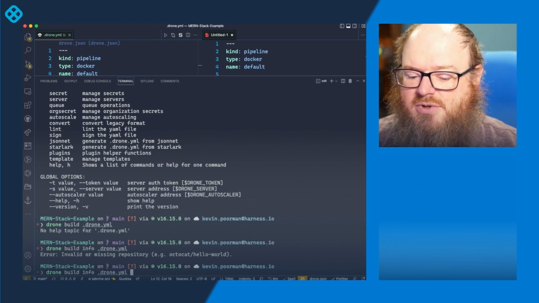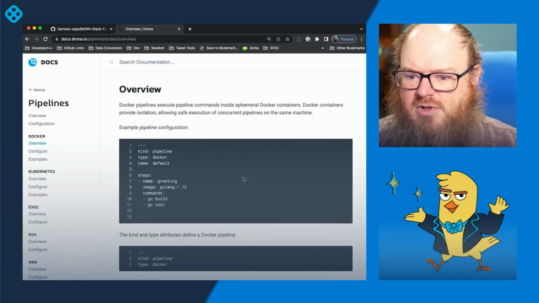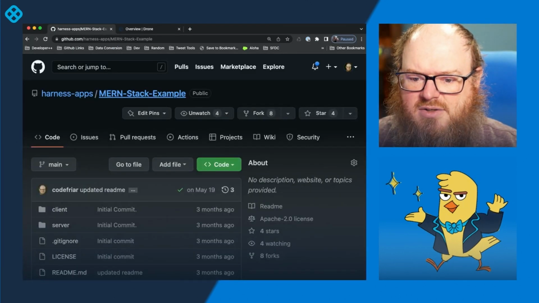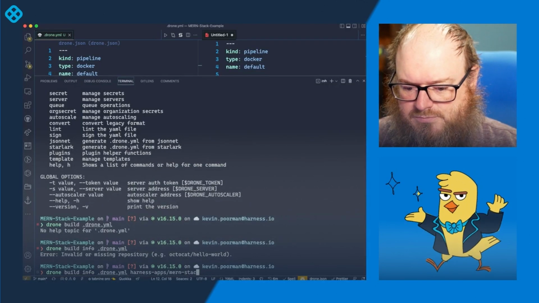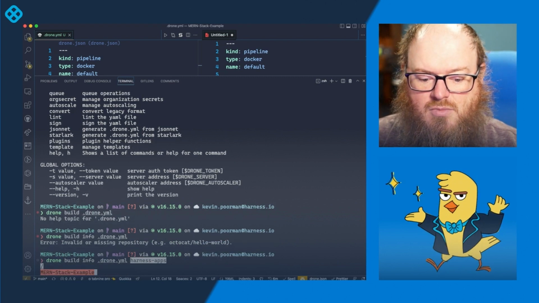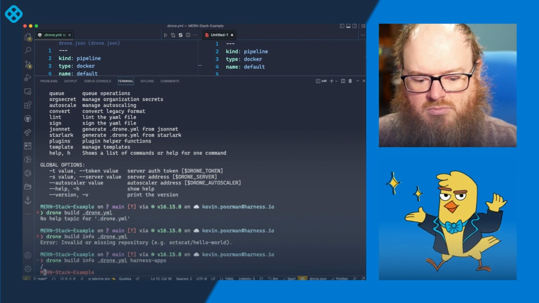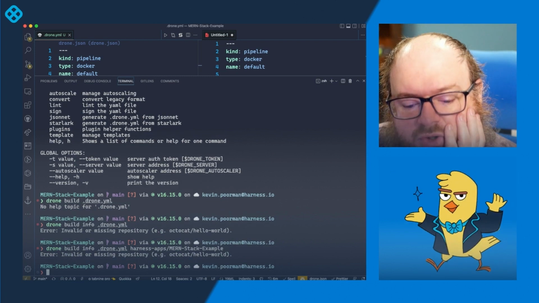information for that. So what we're going to do is harness apps, and we'll do MERN-Stack. What is this? MERN-Stack-Example. We'll just copy paste this so I don't misspell anything with my lack of coffee. Well, okay. That copy pasted weird. Invalid or missing repository.